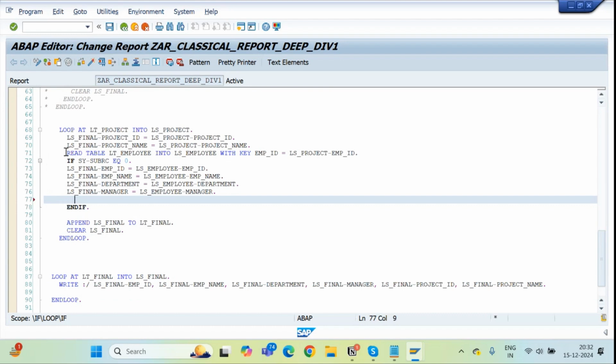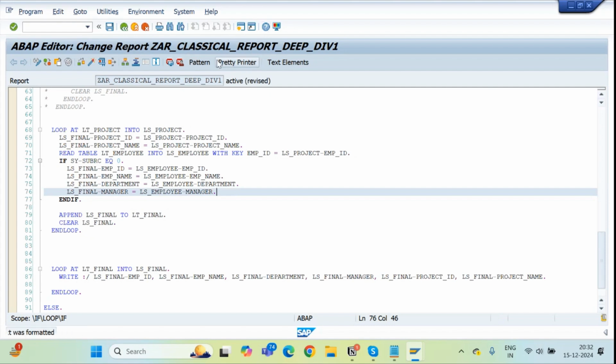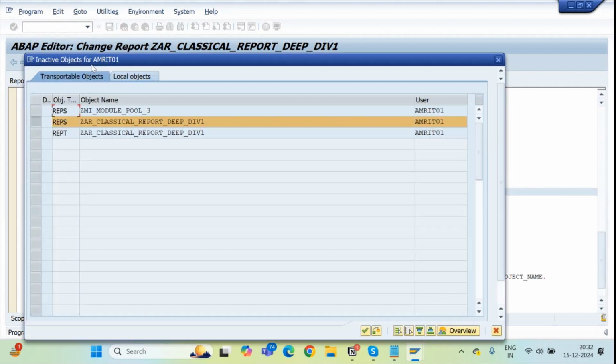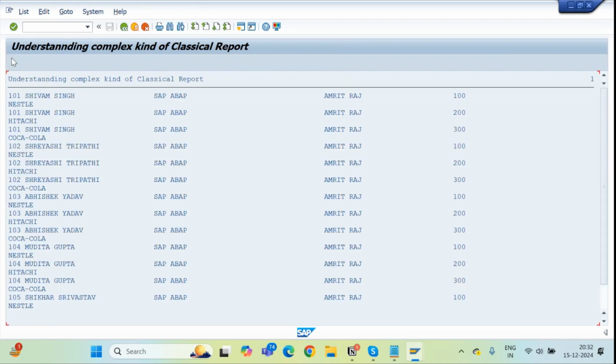Totally depends on the requirement. As a developer, you will have to develop your logic, how you can write more efficient code. Go for pretty printer and activate it. Execute. Let's see if I'm able to get the data or not. 105. Execute it. See here, I'm able to get all the data.